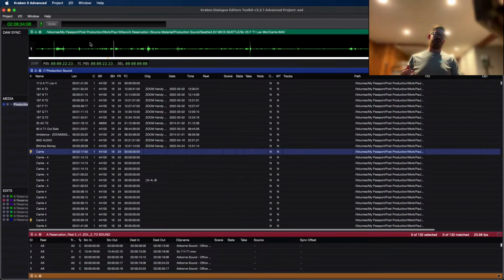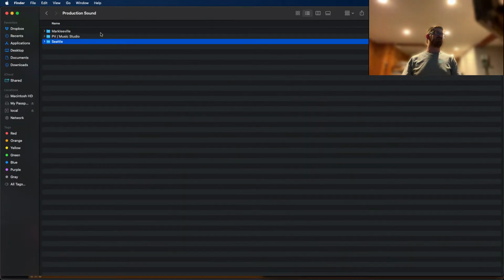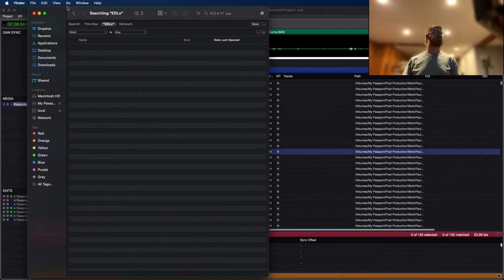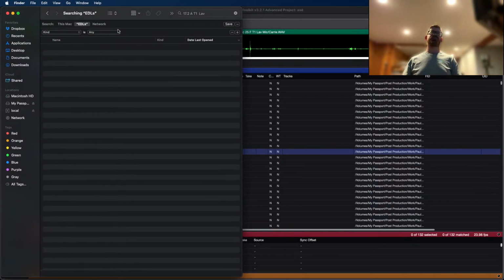So I'm having a separate Finder window open. Not this one, but this one over here. This one's actually linked to my EDLs folder, and in the search criteria here, I'm typing in the name of each audio file name. And that is how I'm looking for all these files, using the search bar up here.